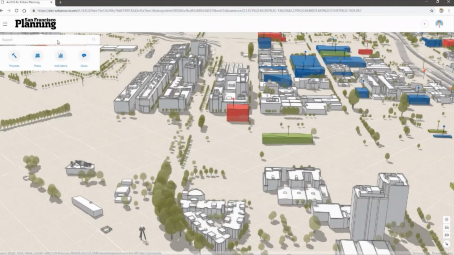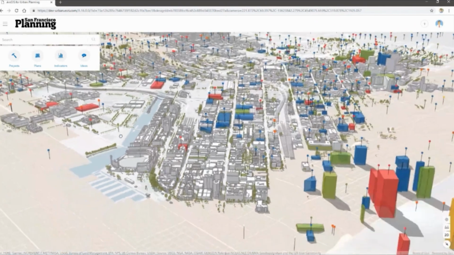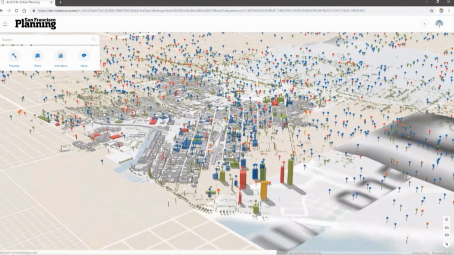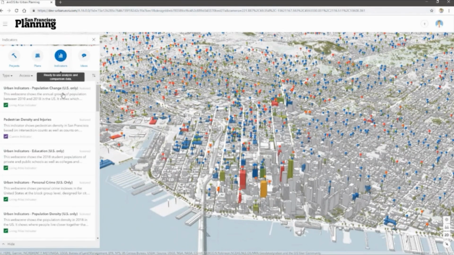So ArcGIS Urban has 4 sets. One talks about projects. The other one is labels. So each and every point what you see over here is nothing but a label. It has information stored about that building.